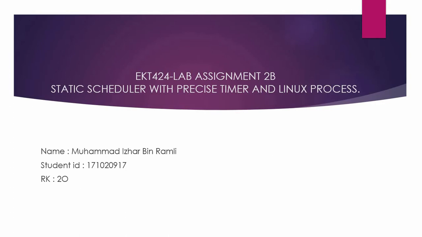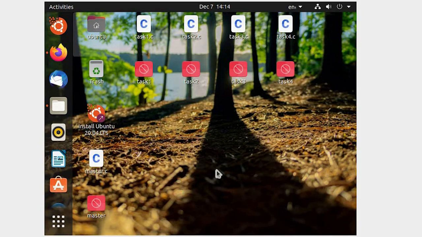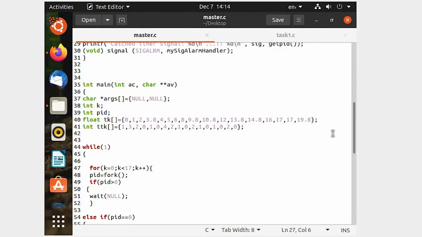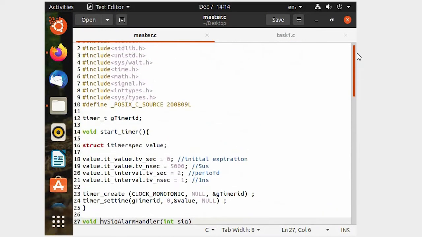Today I will present about the assignment: static scheduler with precise timer and Linux process. So first we will go to our code. We will have a total of 5 codes: for master, task 1, task 2, task 3 and task 4.